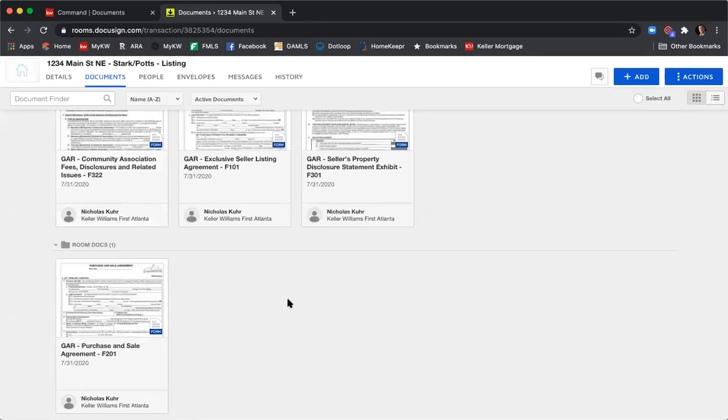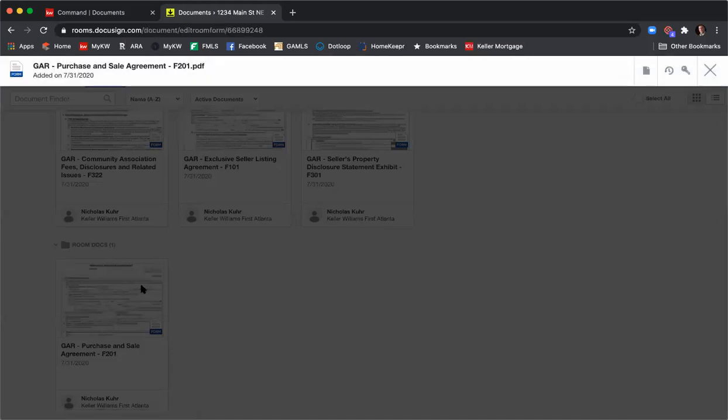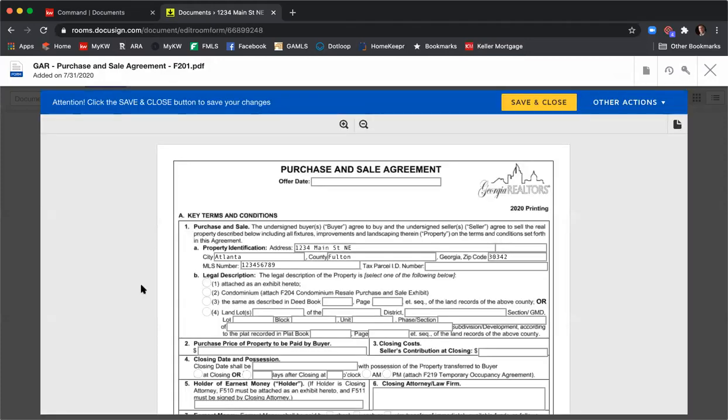Now let's look at the purchase and sale agreement. Now I understand for today's example, we're working on a listing, but I want to walk through the purchase and sale agreement with you just so you can see how to go through and update it and how it works. Very similar to what we walked through with the listing agreement, the purchase and sale agreement is the exact same. I always recommend to start at the top and we'll work our way down.